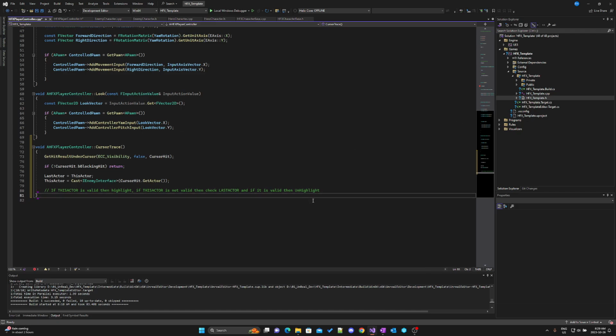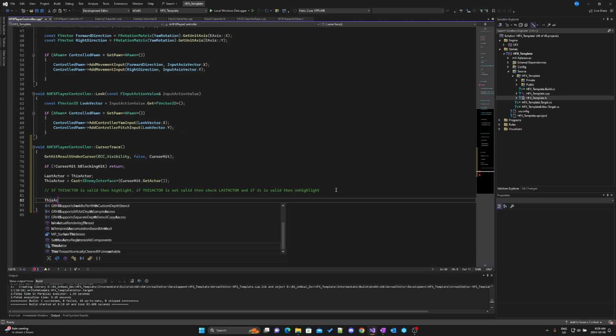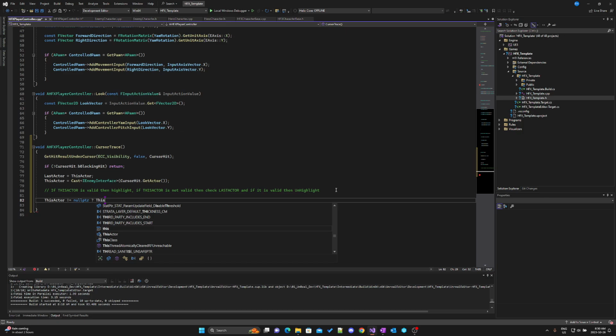So we are going to use a ternary operator, which is kind of a fun thing that I've learned. So this actor: it reads as if this actor is not equal to a null pointer. In other words, we're over top of an enemy actor. And what do we want to do when we do that? Well, we want to highlight this actor.